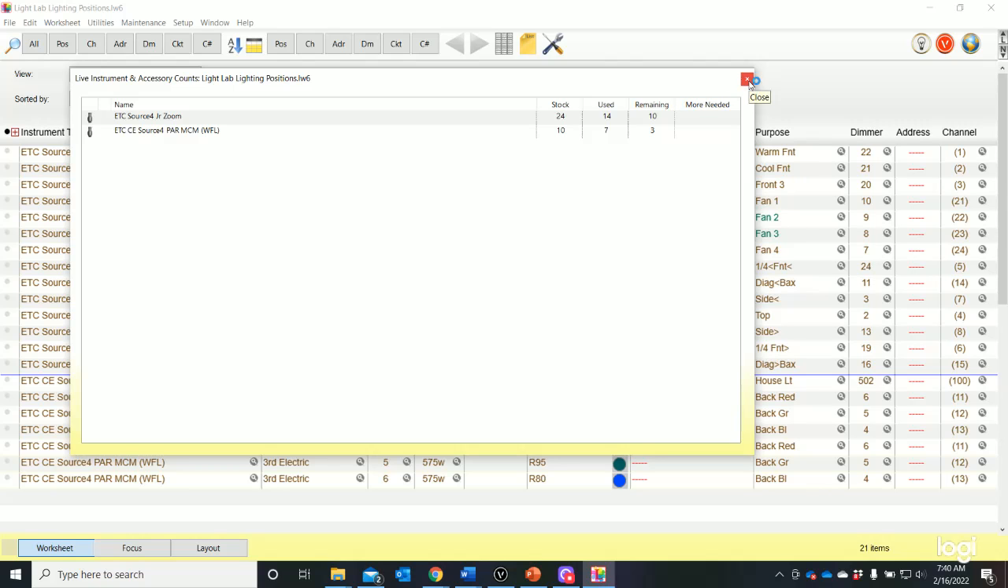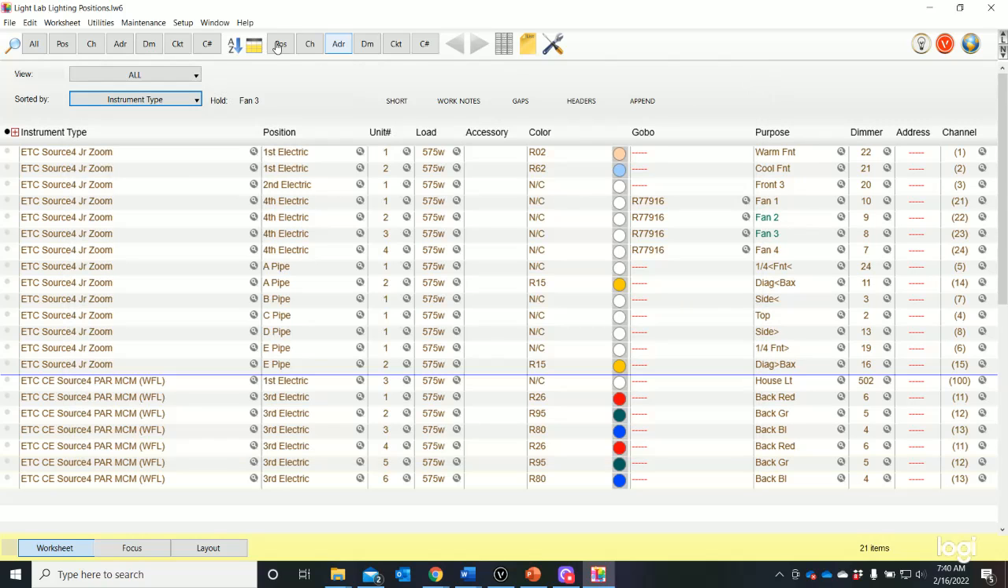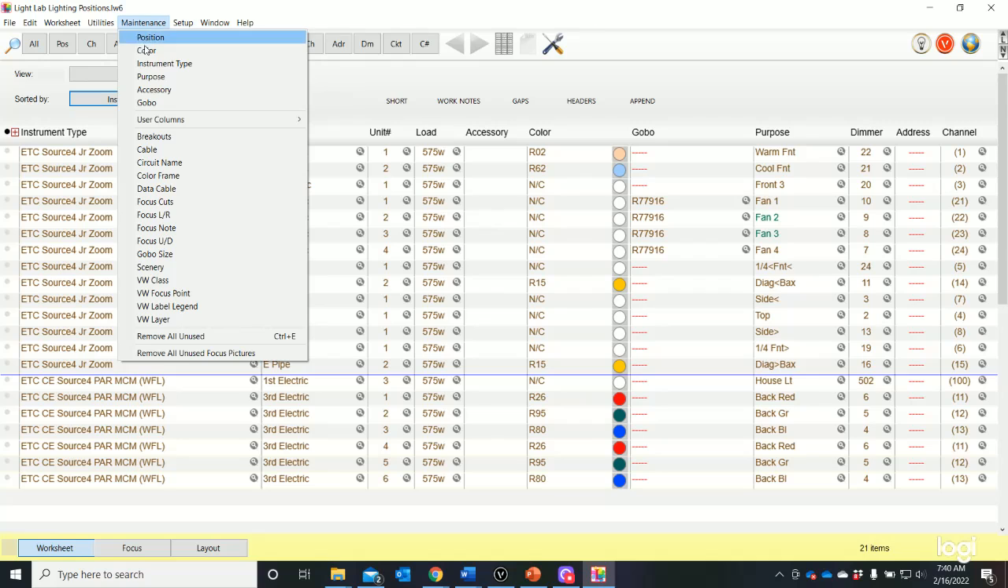So that's a little bit more about maintenance. Let's see if there's anything else under this maintenance that we want to take care of at this point. We talked about color. I'll talk about color frames and gel count in the next video.